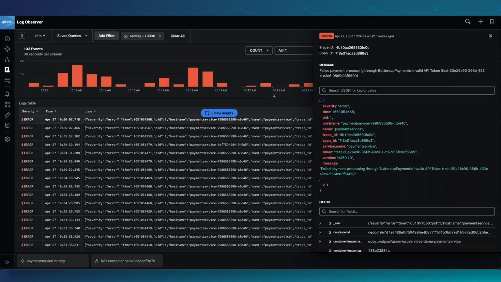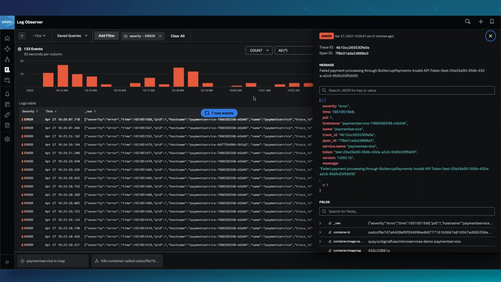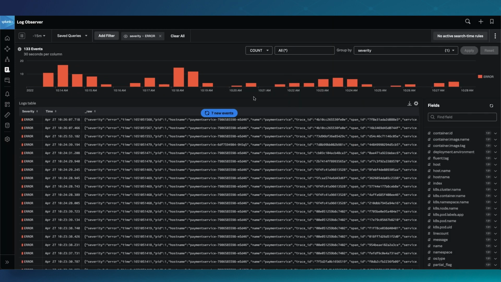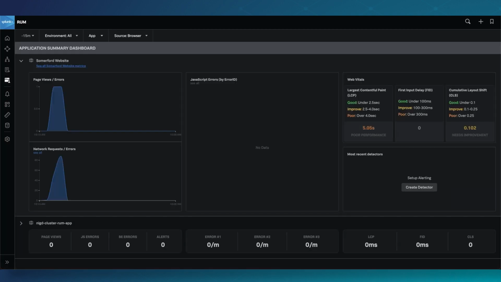Okay, so not a lot more to say about Log Observer itself, but it's there underpinning all of these different tools. Okay, so back to real user monitoring. So we've had a look at the back end, we've looked at the application layer. So what's actually happening for the users themselves?